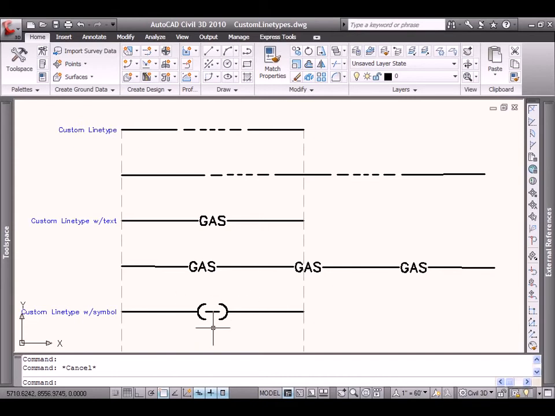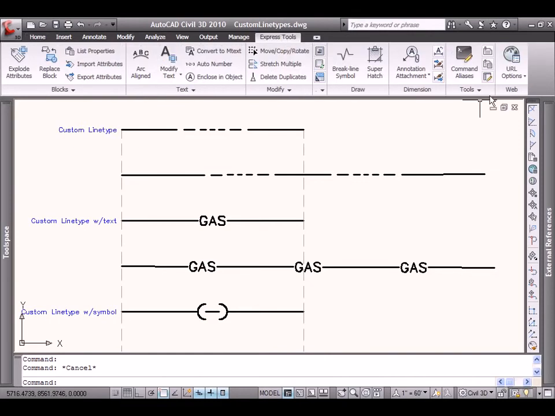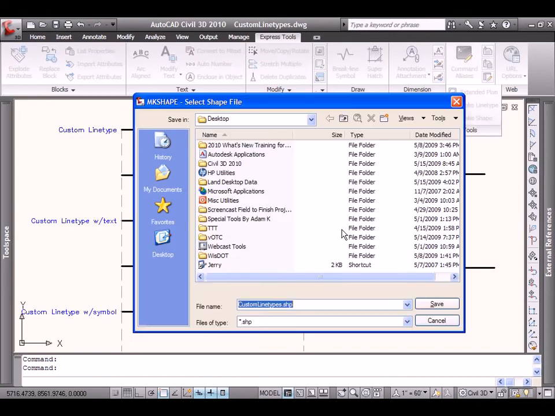Now, the only thing that we'll do different in this case than we did in the prior two is we will take the geometry to make up our symbol, and we will convert that into a special AutoCAD shape. And that shape will then be used as part of our line type definition. Let's do this through the Express Tools. Under Tools, there is an option to Make Shape.